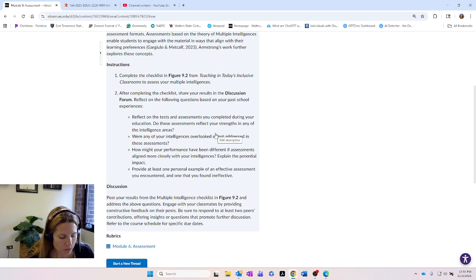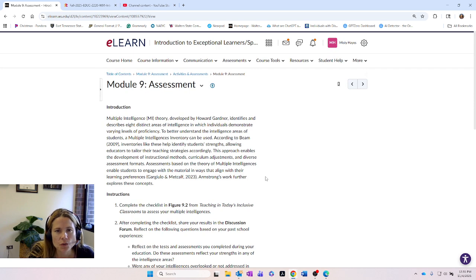That's really what the 8 multiple intelligences tell us, that we look at different intelligences just like we would look at the whole child. It's going to give us a better understanding so we can change our practices and our methods to support the learner in the classroom. So go ahead and complete that, and again, you will respond to at least 2 students in the classroom.